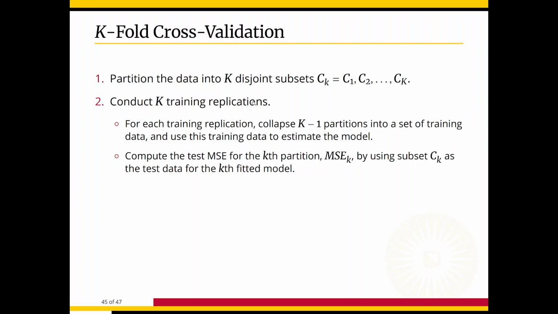So we're going to create the training data by collapsing all but one of our partitions into a set of training data. We're just going to collapse those partitions back together. So if we're doing 5-fold cross-validation, we're going to take 4 of the folds, 4 of the partitions, and collapse them back into a single data set. And now that is going to be our training data. So we use that temporary training data to estimate the model. Next, we take the one remaining data set that we did not collapse, and we use that as our temporary testing data. And from that temporary testing data, we calculate a test set MSE, and we set that aside.